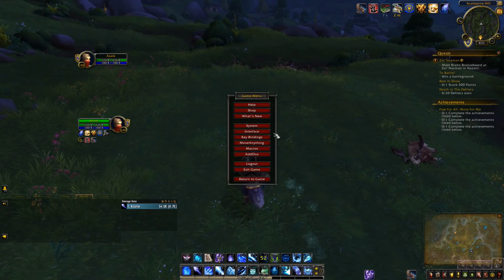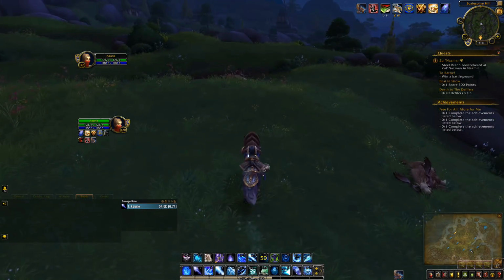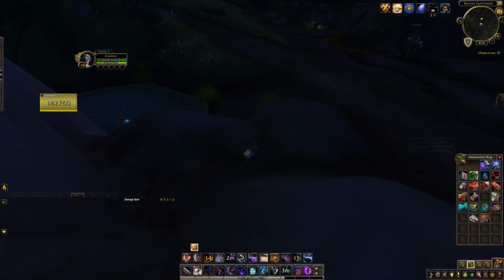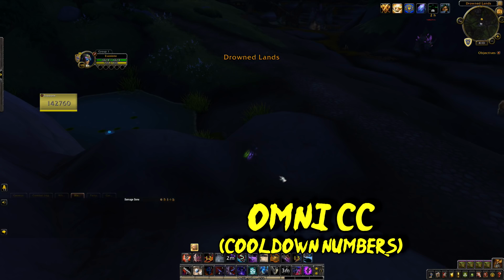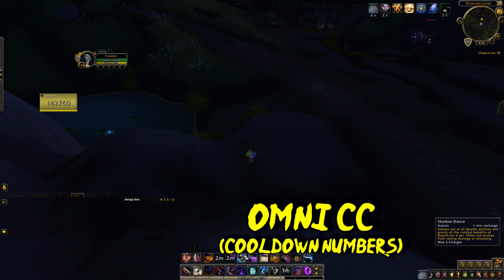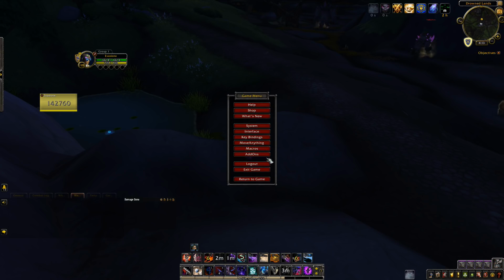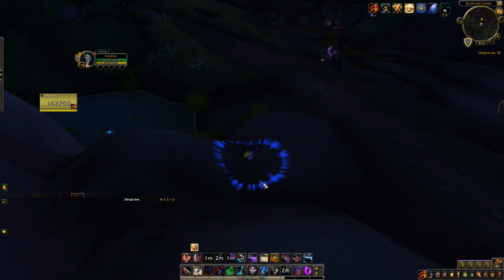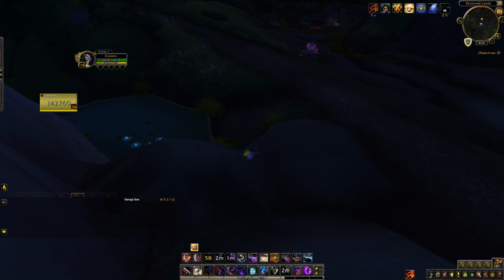Other than this, I use OmniCC, and we're gonna hop back to the rogue here and talk about that one. Alright, the last couple add-ons, I think I use OmniCC, which is actually just a timer, as you see here on my sprint cooldown. Now there is an in-game option, interface, action bars, show numbers for cooldowns, and you can use that. There's really nothing wrong with it, but the font of the OmniCC add-on is a lot more bold, and I like it better.